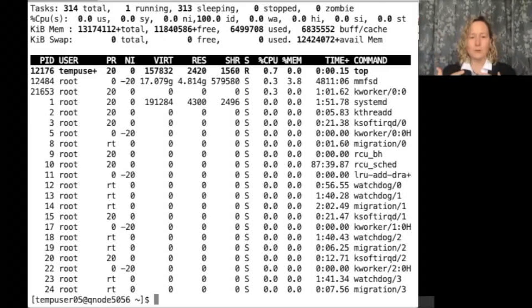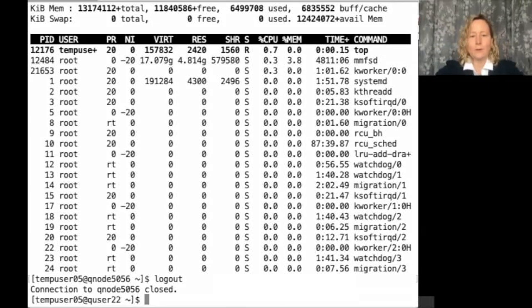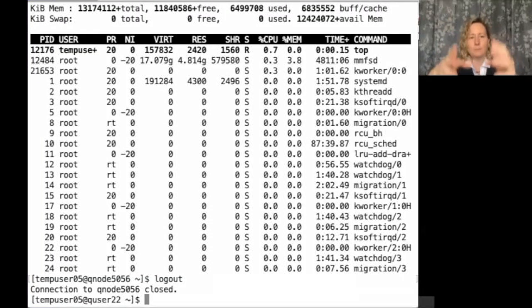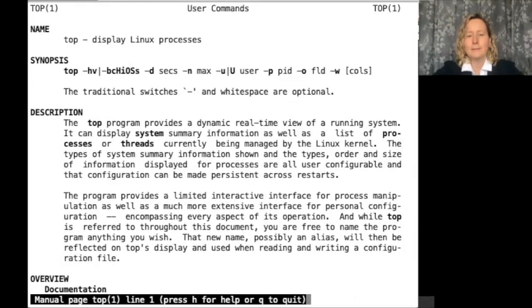Now, to get off of this node, I can either just hang out here for the next 8 minutes and then I'll be booted off because the scheduler, when you reach the end of your time limit, just kills your job. Or to gracefully exit, I can type logout. And what I logged out of was that compute node, which means I'm back at the login node where I started from. So for more information about commands like top, what you can do is you can do man and then top.